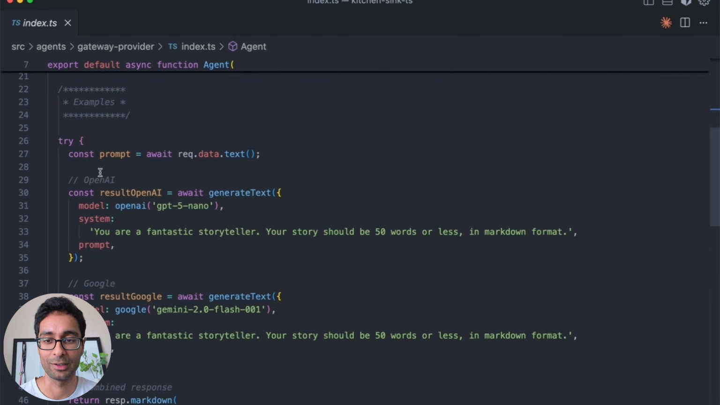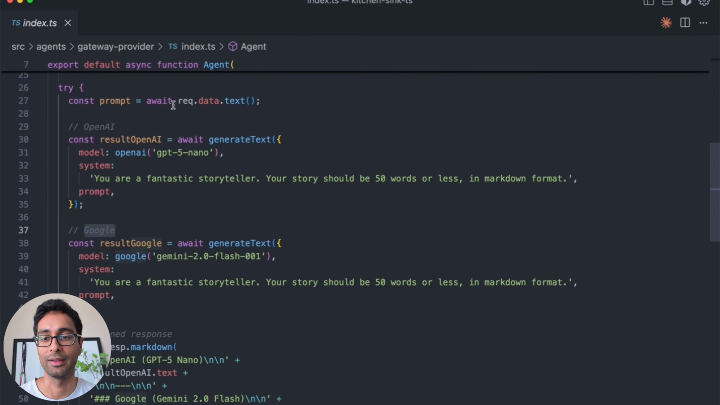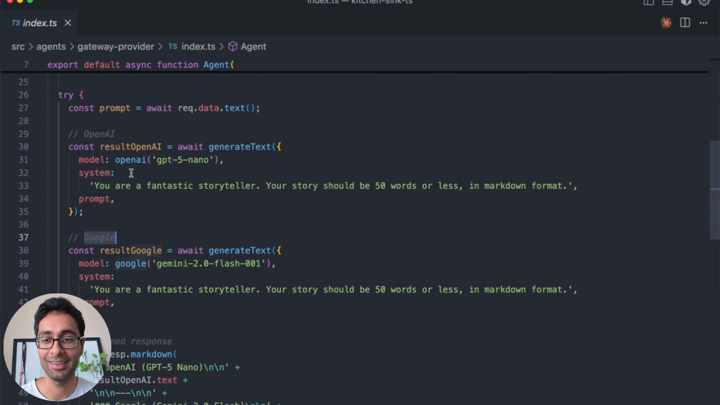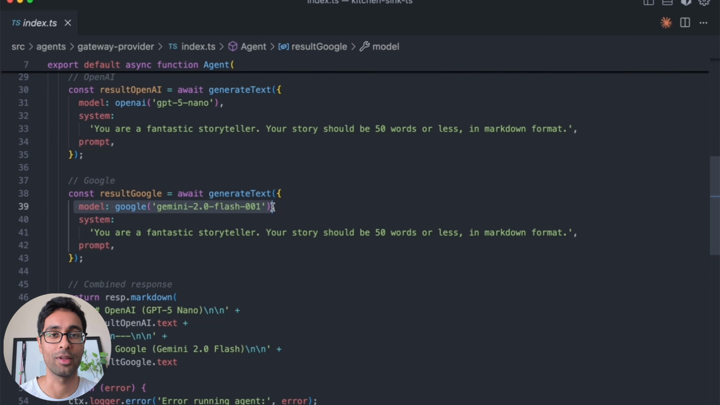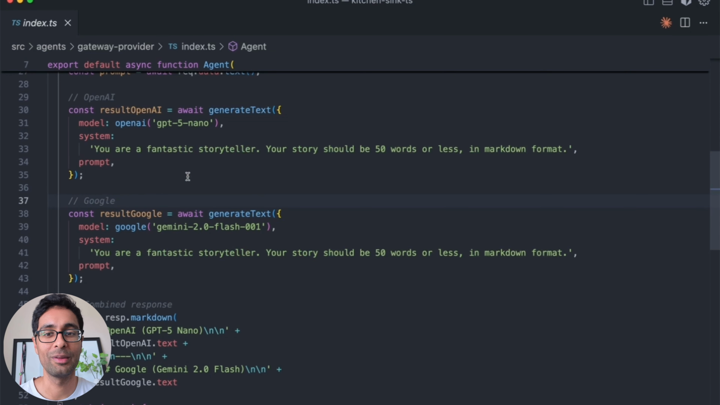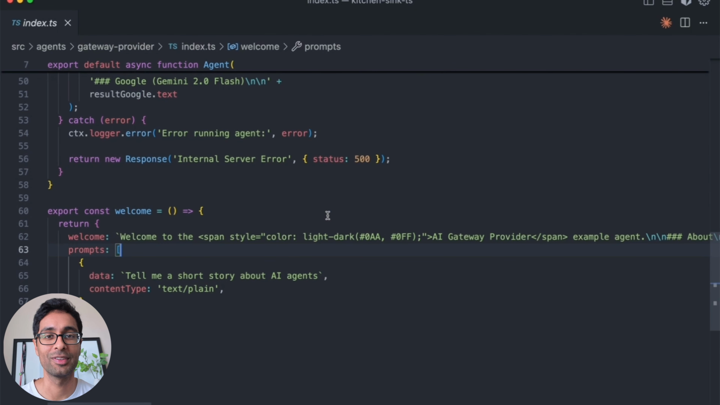If we take a look at the code for this one, you'll see that we've set up an example using OpenAI and Google. And since we're using the Vercel AI SDK, it's even simpler. All we're doing is just swapping out the model from GPT-5 Nano to Gemini Flash 2.0. And we're telling it to do the same thing, right? Just tell a story based on the incoming prompt. And again, at the end, we're just going to return a Markdown formatted response. Let's go ahead and test this out to see what it does.